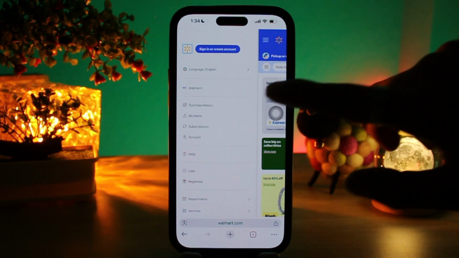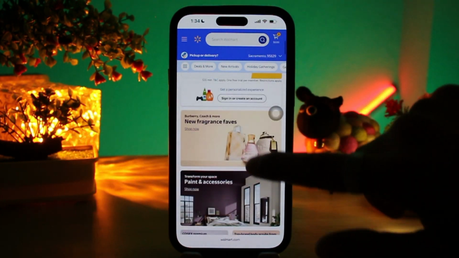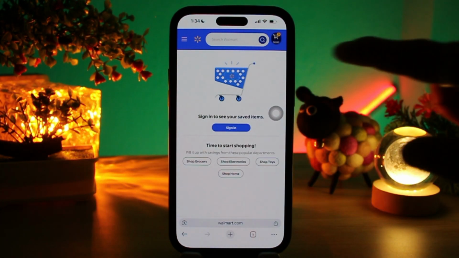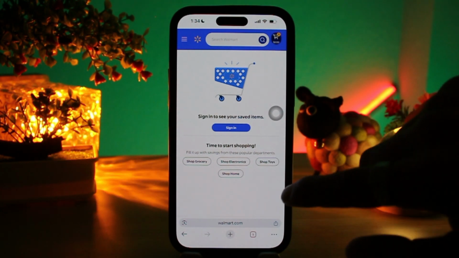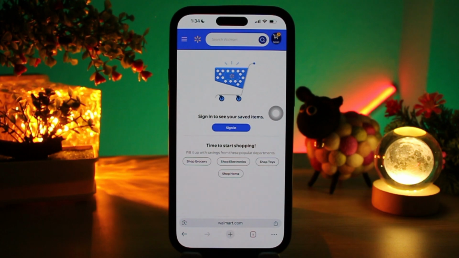And once you are signed into your account, next is to browse through the walmart.com website and add items to your cart. Then once you have added the items to the cart, simply tap on the cart icon on the top right corner of the screen and then scroll down and you'll find an option that says proceed to checkout. Simply select that, and now under payment method select gift card.